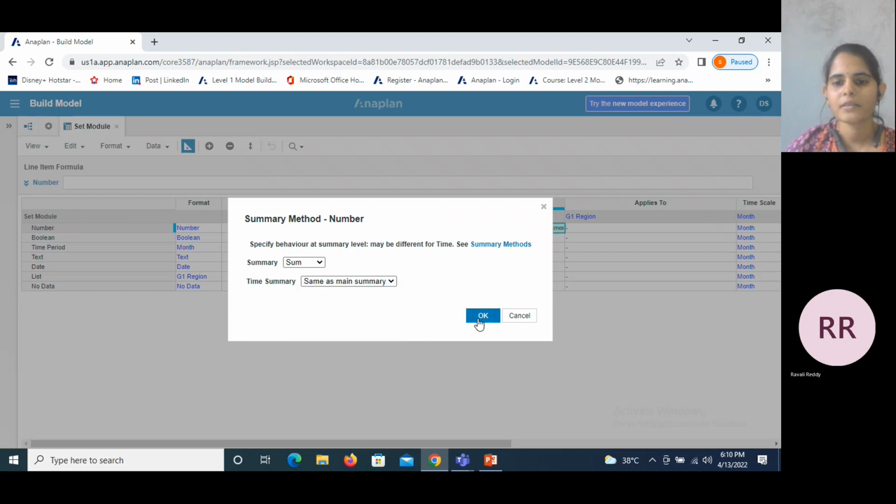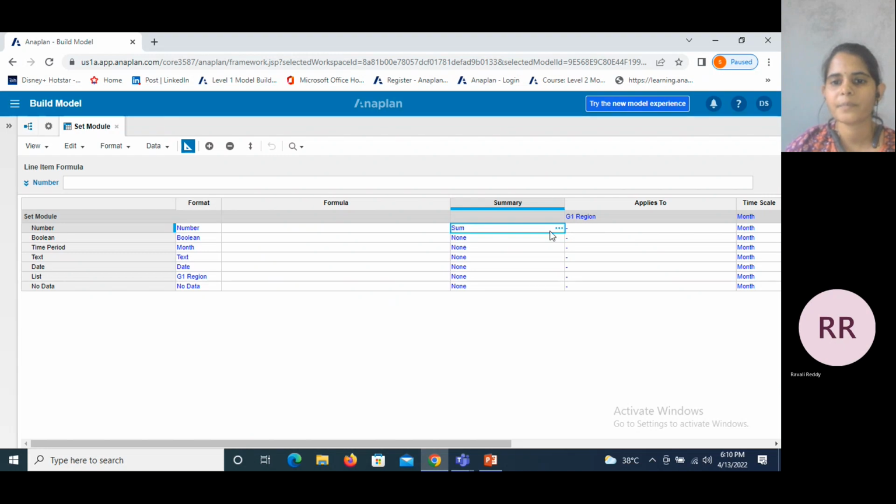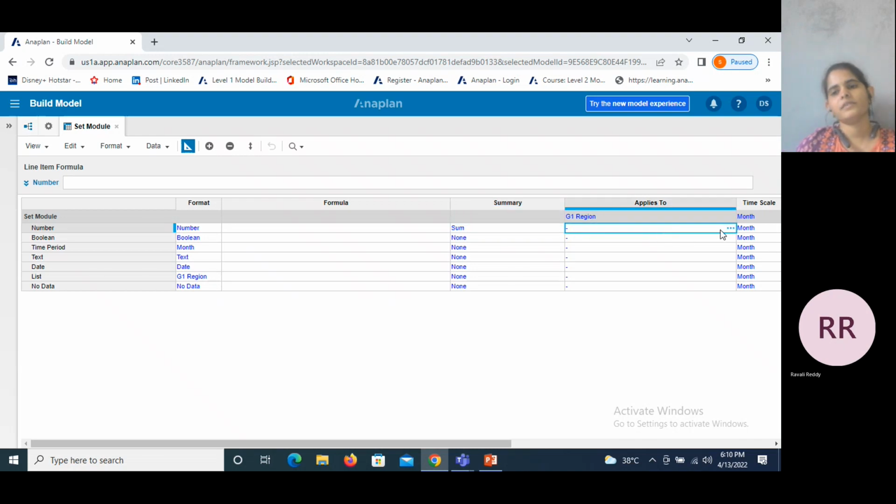By default it is sum for the number format. So I am just keeping that. And next is applies to. Applies to is used to make adjustments to the dimensions already existing in the modules.